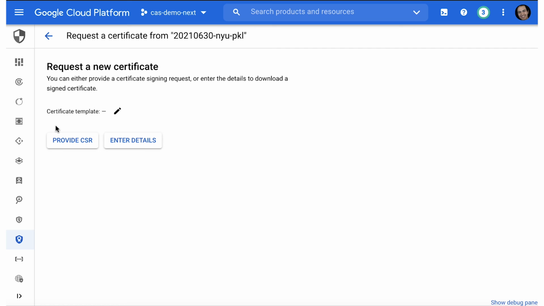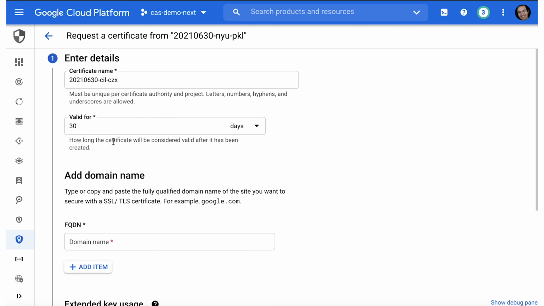You also see a notion of certificate templates here. Certificate templates can be used to enable consistency across certificates issued from different CA pools. You can use a certificate template to restrict the kinds of certificates that different individuals can issue and restrict different X.509 values in the certificate. Let's pick the simple way, provide the details.